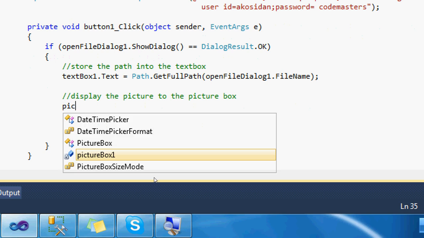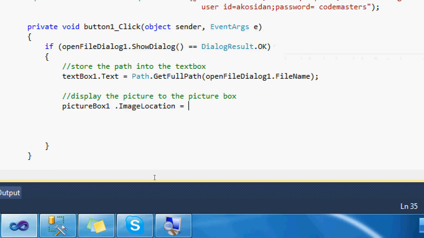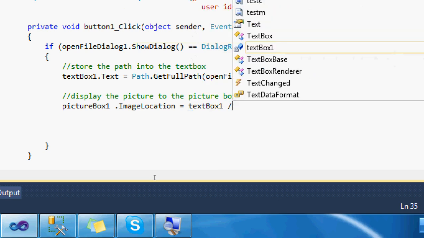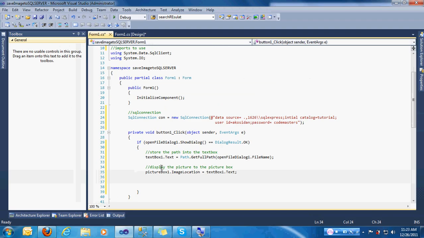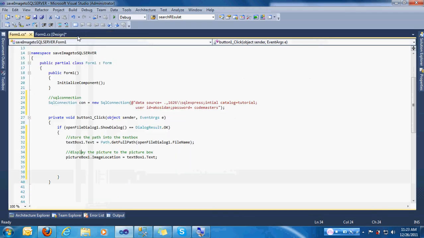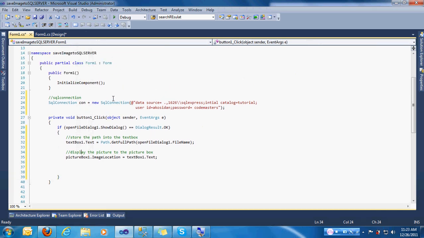PictureBox1, since I did not rename it, this is the default name, equals TextBox1.Text. Okay, now we're done on the part of the code. Let's check our program if it's really displaying the path in the text box and displaying the picture in the picture box.